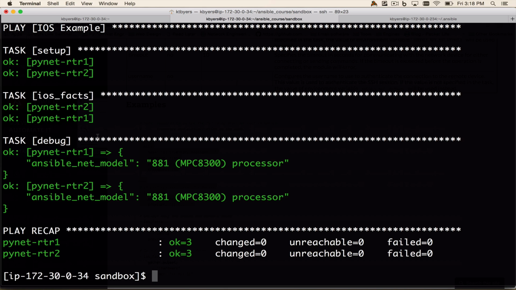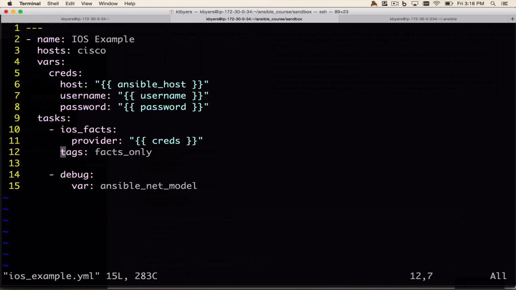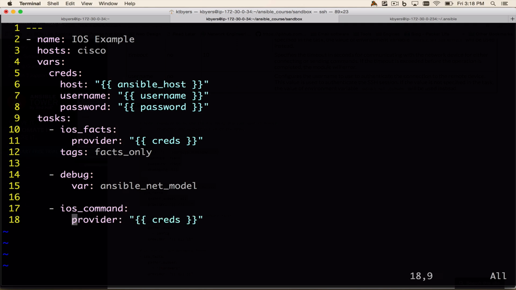Okay, so here we're starting to build this Cisco iOS specific playbook. Let's go ahead and add one more thing to our playbook. Now we're going to use a different module. This won't be the iOS_facts module. It's going to be the iOS_command module. Once again, we're going to use our provider because we need the host username and password for the login information.